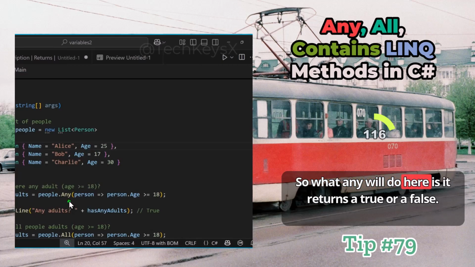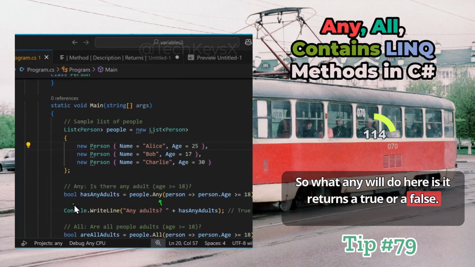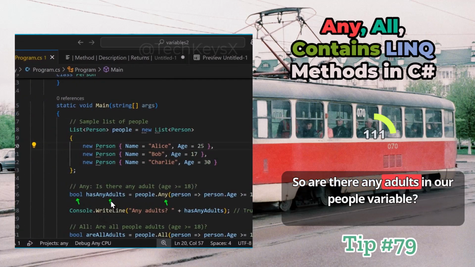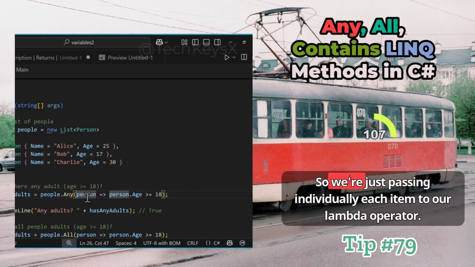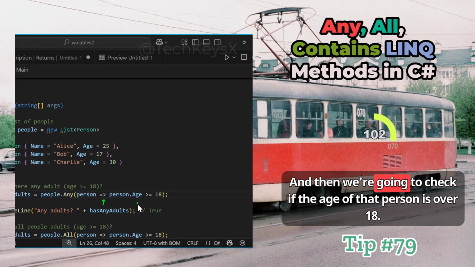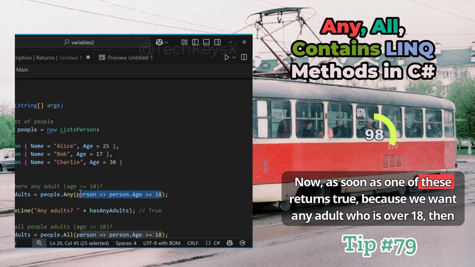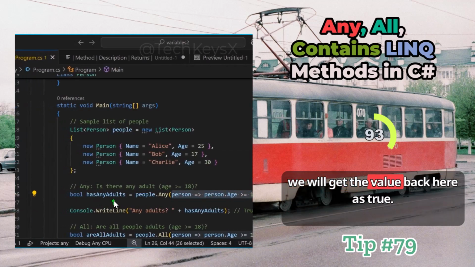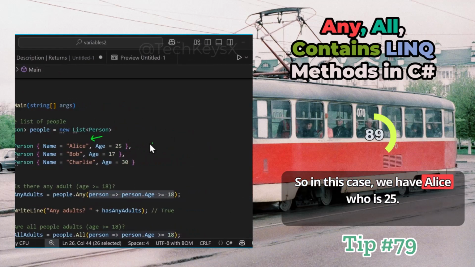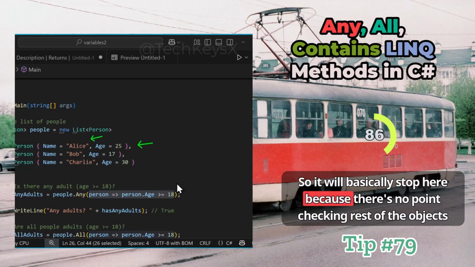So what any will do here is it returns a true or a false. So it returns a Boolean. So are there any adults in our people variable? So what we're going to check is this variable. So we're just passing individually each item to our lambda operator, and then we're going to check if the age of that person is over 18. Now, as soon as one of these returns true, because we want any adult who is over 18, then we will get the value back here as true. So as soon as the first match is found, in this case, we have Alice, who is 25, it will basically stop here because there's no point checking the rest of the objects here.